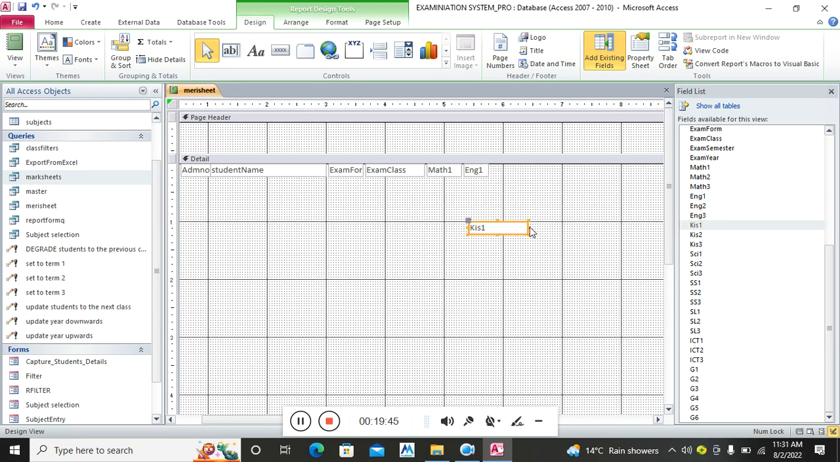This is for semester 1. For semester 2, you repeat the same. Therefore, this is Kiswahili 1, then science 1. Remember, every semester should have its different mark sheet, reading from the same query, but should be different. So this is mark sheet SS1. Then we have ICT1.